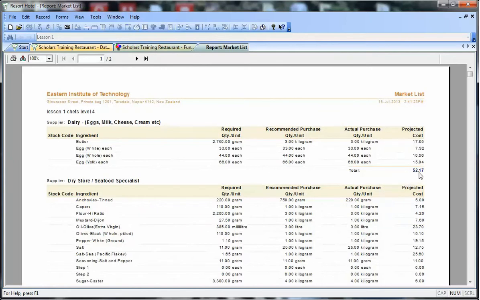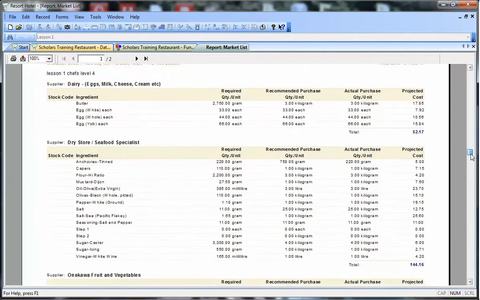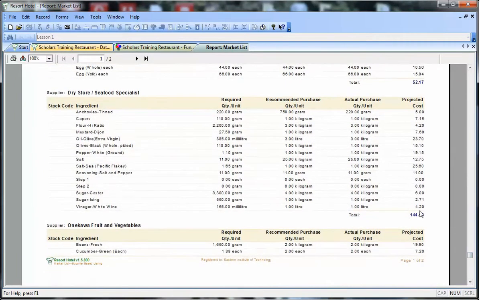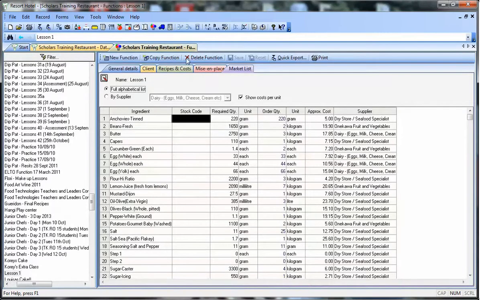They're listed by supplier or category in this case. We found we had so many different suppliers that we found it easier just to have dairy, dry stores, almost like categories as opposed to suppliers, but you can change that. So just scroll down. These costs are for the purchase quantities of all those ingredients. They don't relate to the actual quantities required unless you went through and changed the purchase quantity to match the required quantity. So just check those, click through to the next page, and if all seems okay, hit the print icon up here or export it to another format.